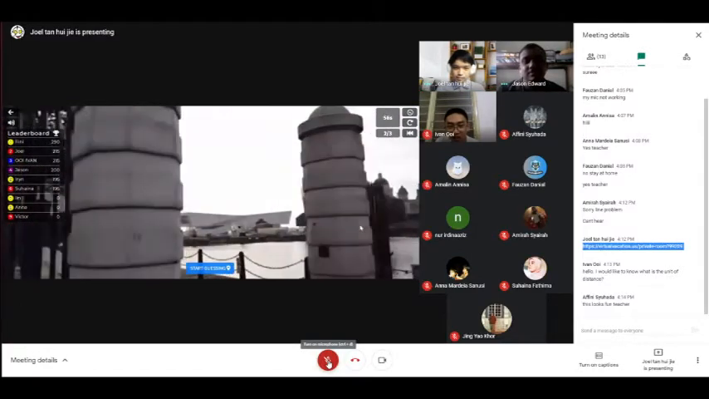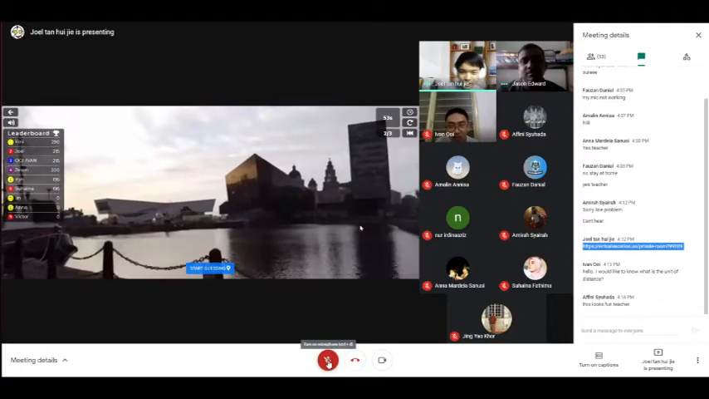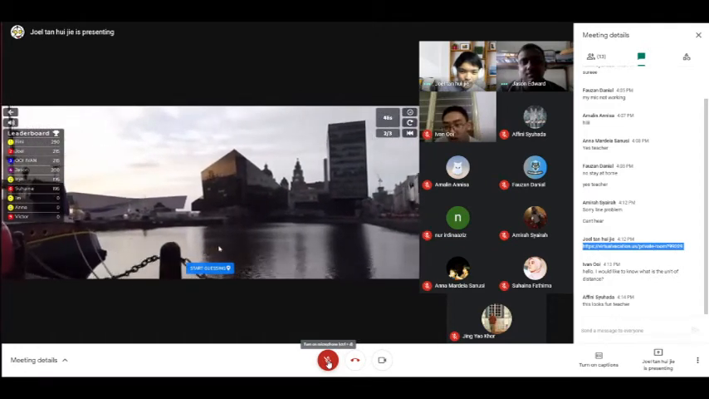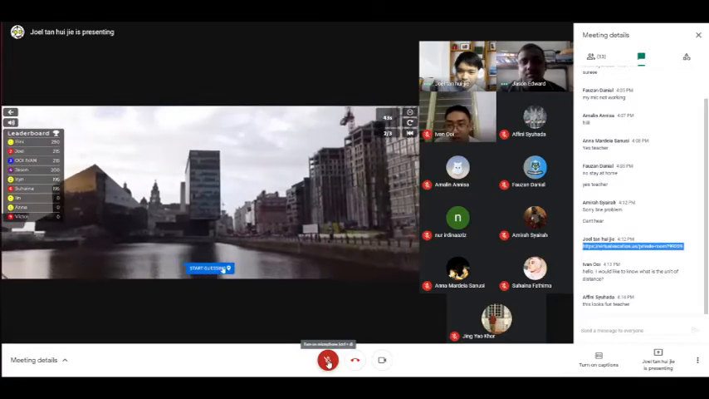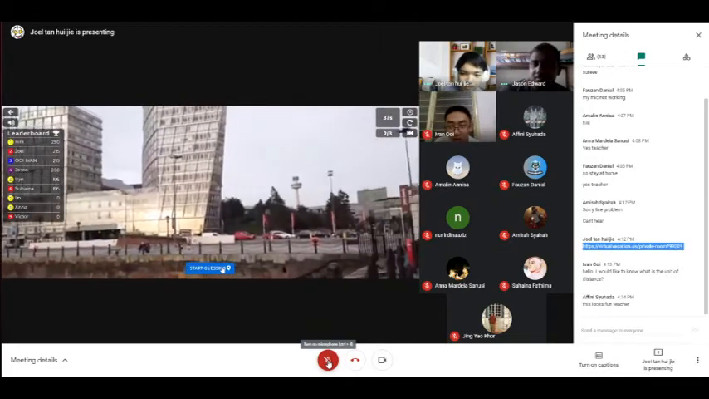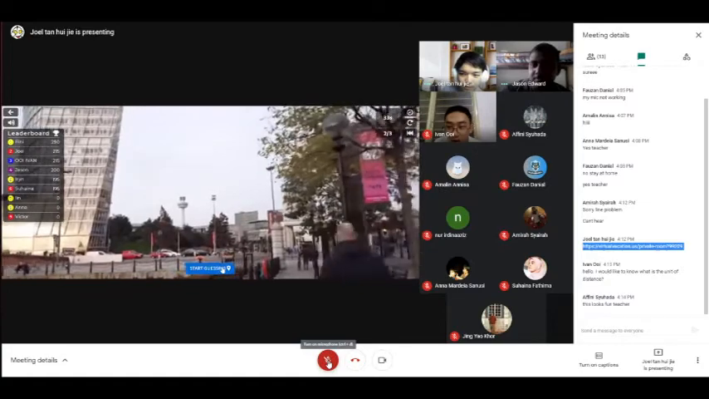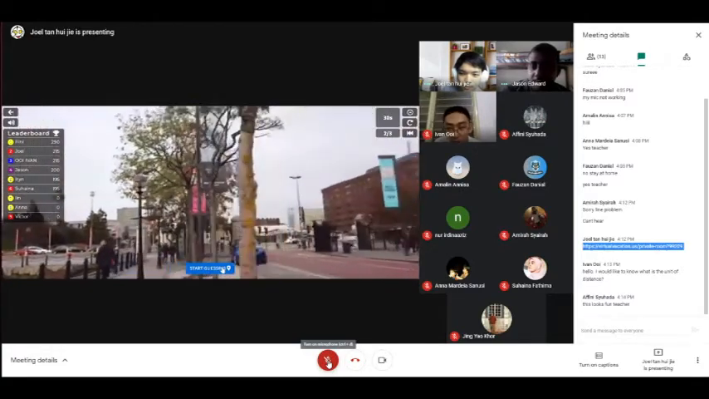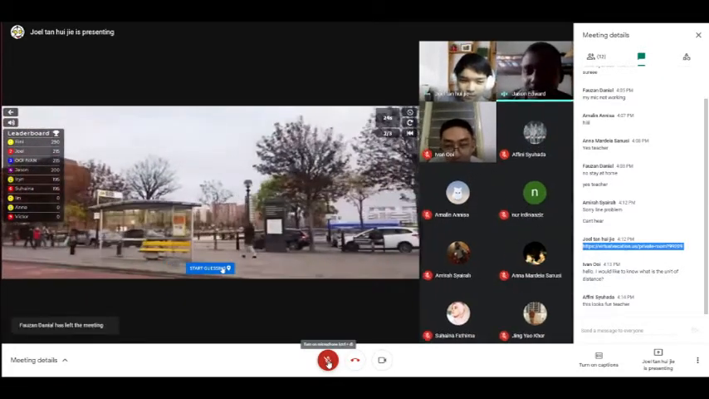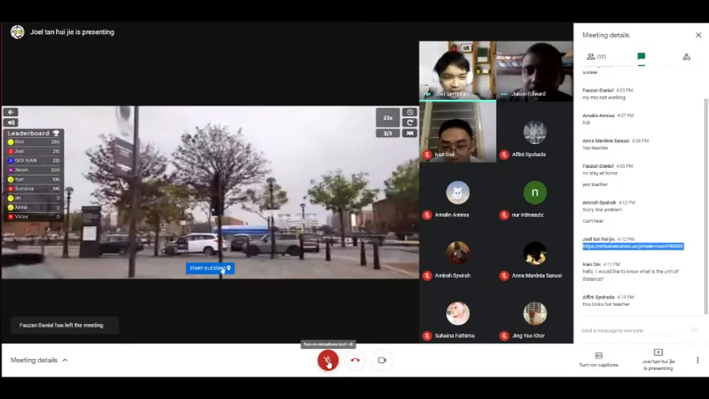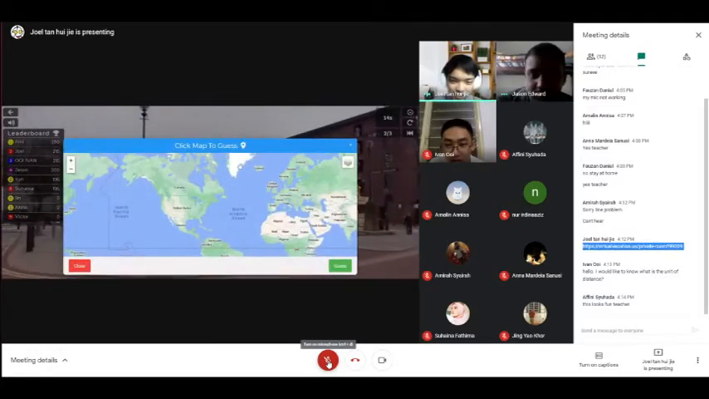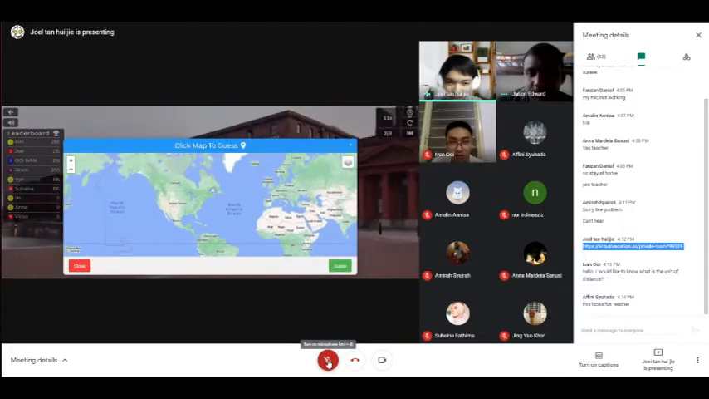Oh, we are at the docks. So you can see ships. Where is this? You can take note of the signboard or what's written there, what language. This looks like a European country. Wow, Medina is quite near.